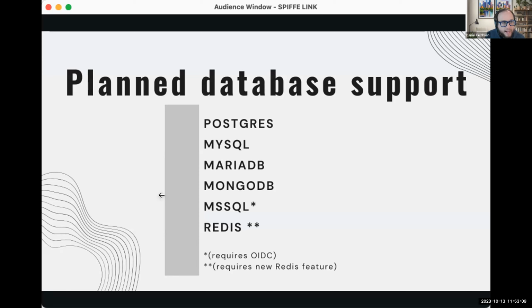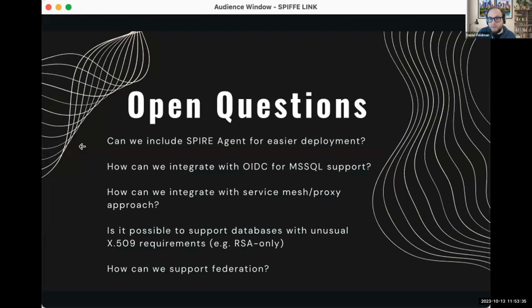So open questions. I always have an open question slide in my presentations because I don't have all the answers. One thing is, should we package this in with a Spire agent? Typically a database system wouldn't be running a lot of stuff other than databases. So just to make it easy to deploy, can we figure out how to have a captive Spire agent on there? Just using the actual Spire agent binary, but started by SPIFFE Link. I don't have an answer for that question. It might be nice. It might not be so great.